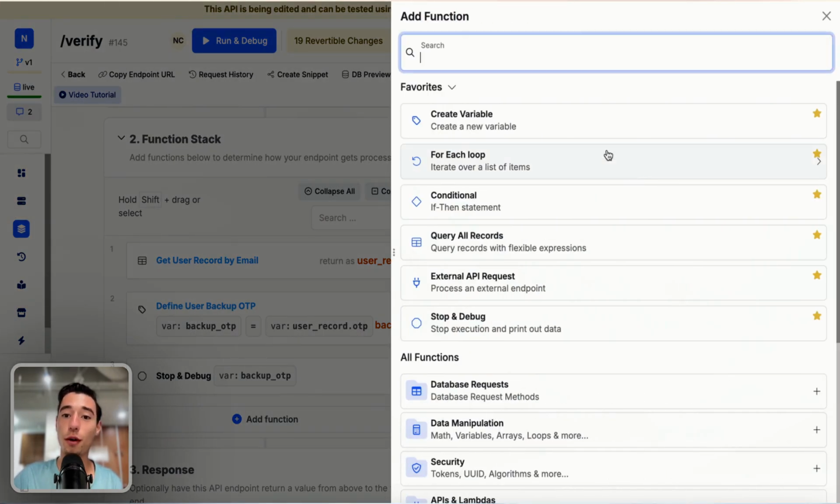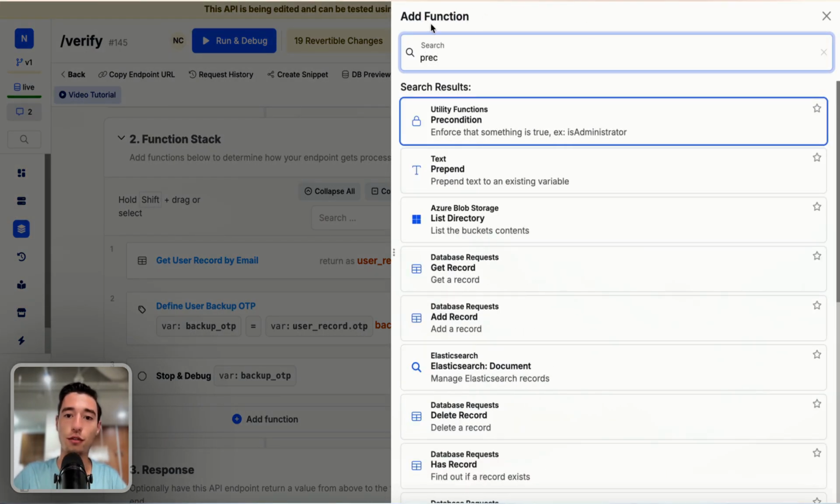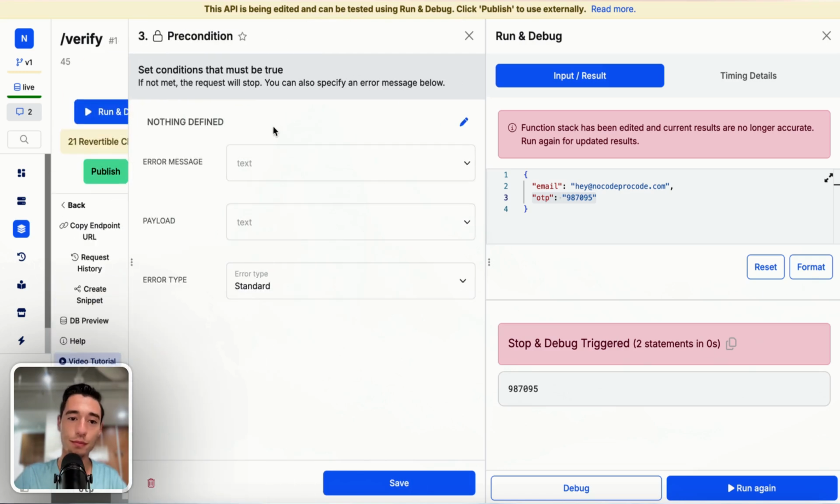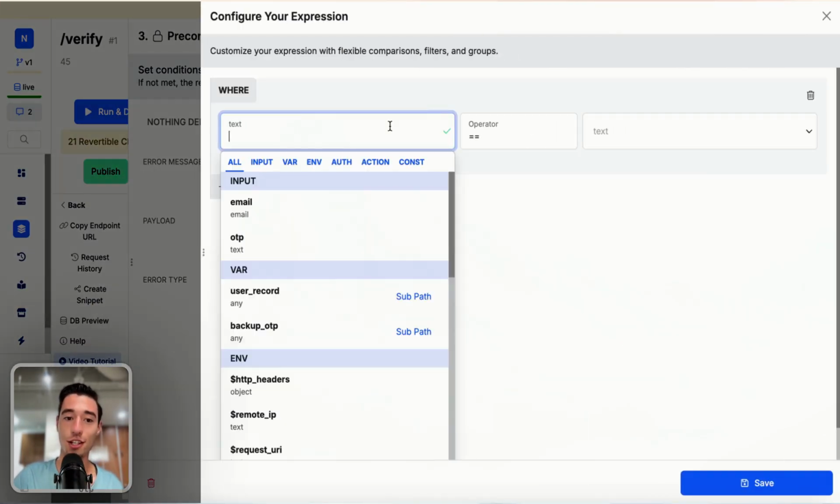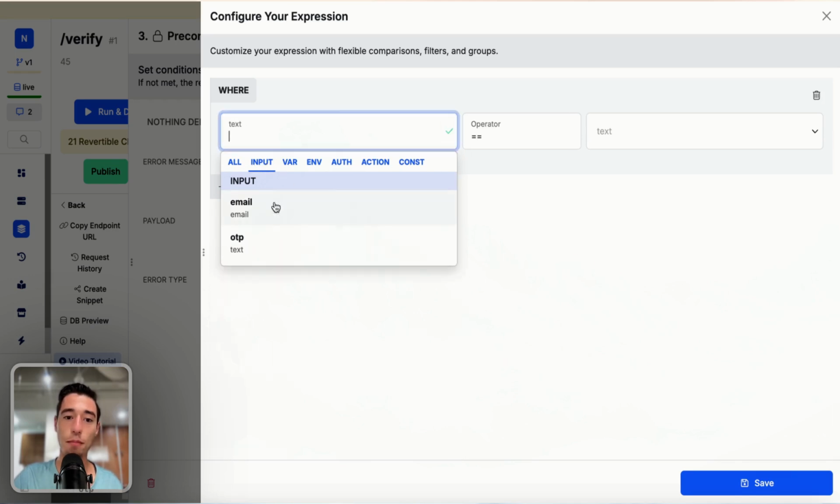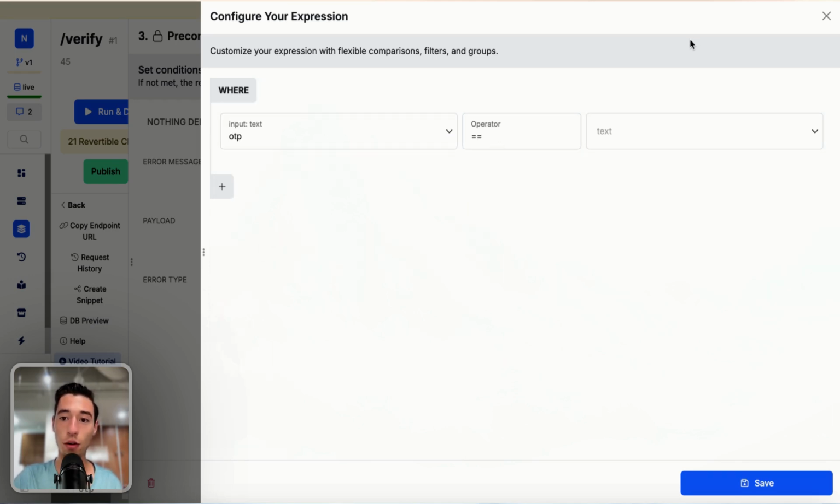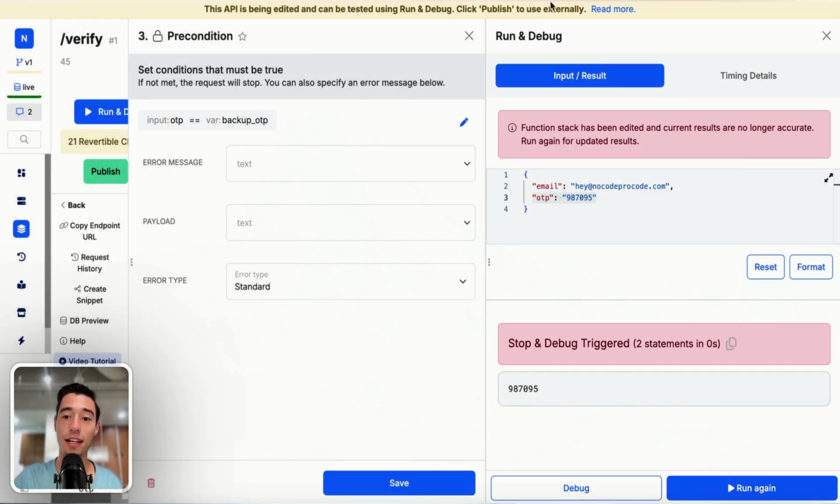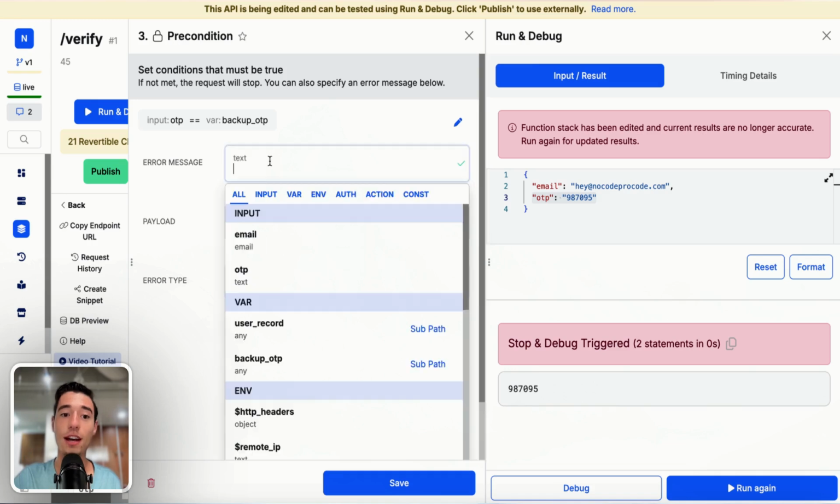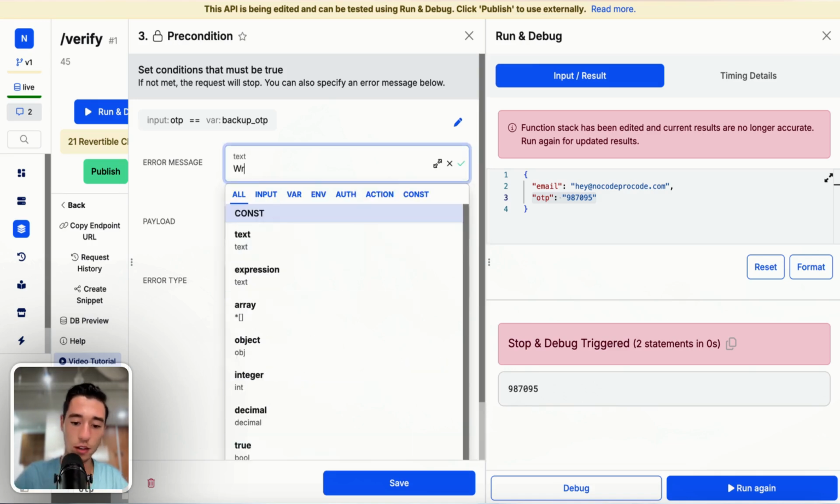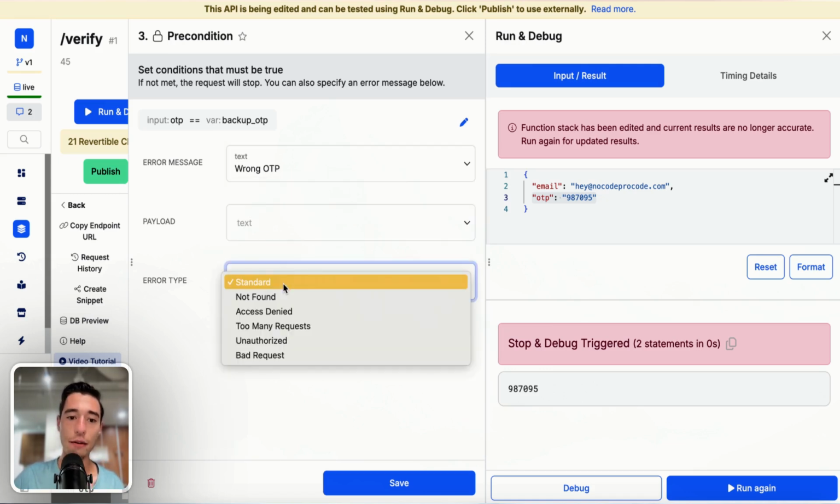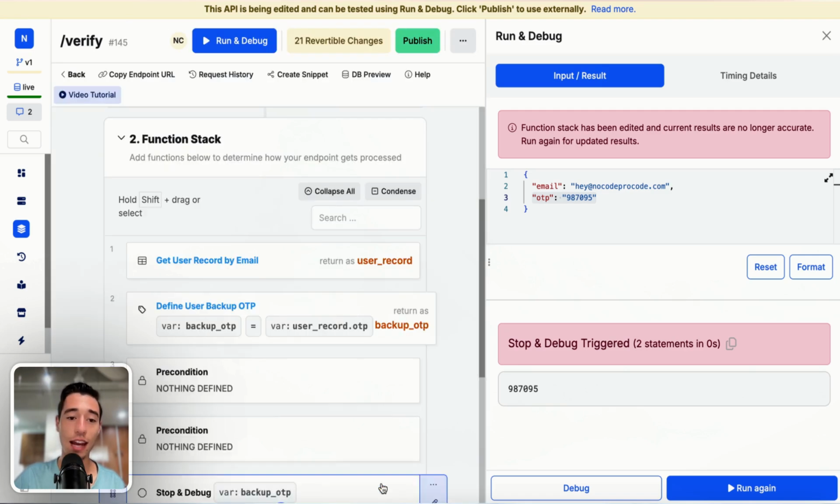Now we throw in the precondition. So we look for precondition in Xano. And now we click on this little pen icon here to define the condition. We want to check that if the input OTP equals the backup OTP, meaning if those numbers are equal to each other, meaning if they match. If they don't match, the error message can be wrong OTP, just like that. And then the error type can be access denied. And now we can save this.